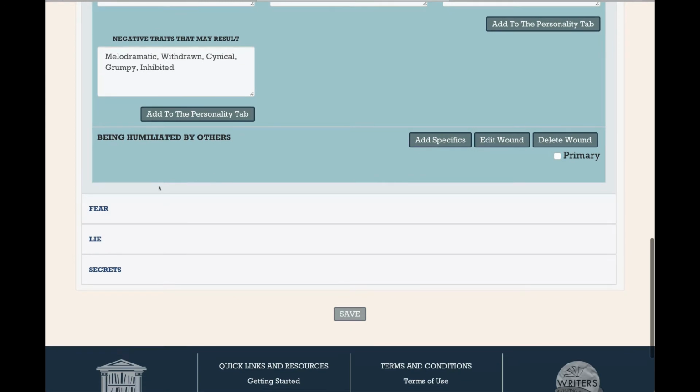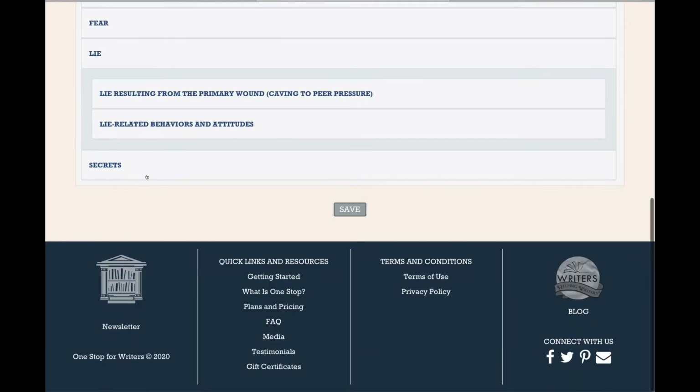Another important area to explore is your character's deeply rooted fears. This tool will provide you with a set of ideas for what your character's fear might be based on the primary wound that you've chosen. It also does a really good job of breaking down those difficult topics that we have to understand about a character, like the lie. This is something that forms after a painful traumatic event, and it will change how the character views the world or themselves.